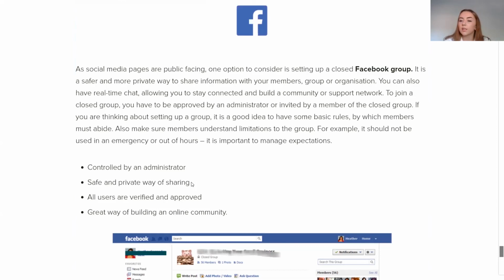And also, it is a great way of building an online community. It's definitely nice to have a group, to feel a part of a group, and I feel like a private Facebook group or a public Facebook group is a great way to do this because people belong to something. There's a page that they can go to see this information. So I definitely highly recommend this if you're looking to communicate, share information, and build community.